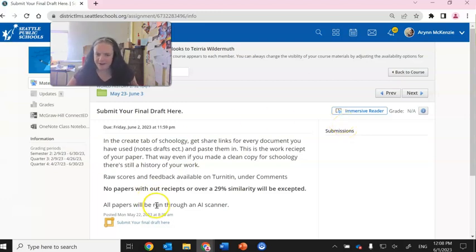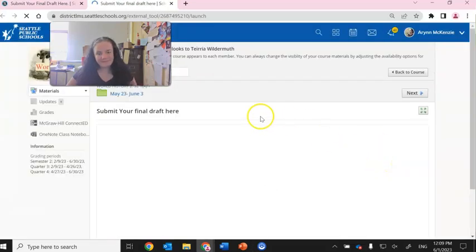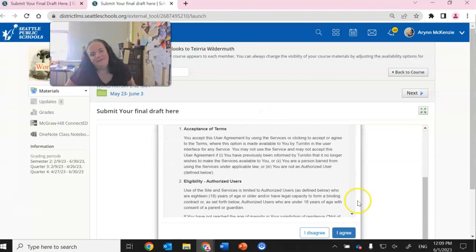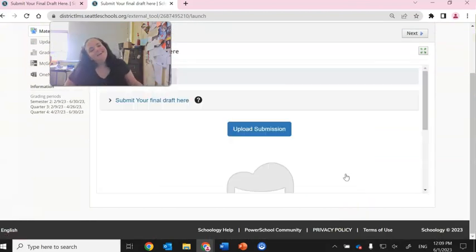Sweet. From there, what you're going to do is go to Submit Your Final Draft here and submit your paper. You've done this probably before. And fantastic. If you have never agreed to the user agreement, go ahead and agree to it, right? And hit upload your submission. Once you upload your submission, a similarity report will generate after a few minutes.